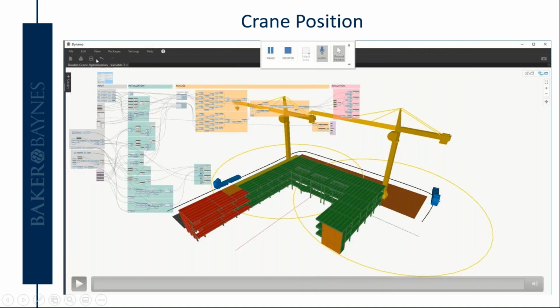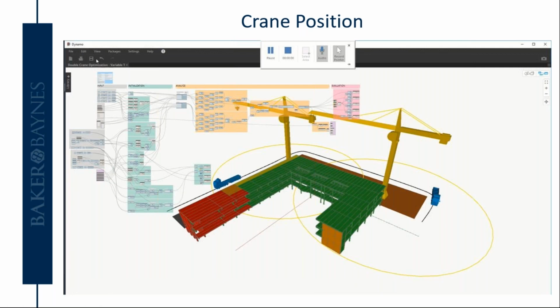So this script that you're going to see in action considers all of these constraints, and the color codes that you see on the building basically show what the results are. The goals that were defined in the script were basically two.